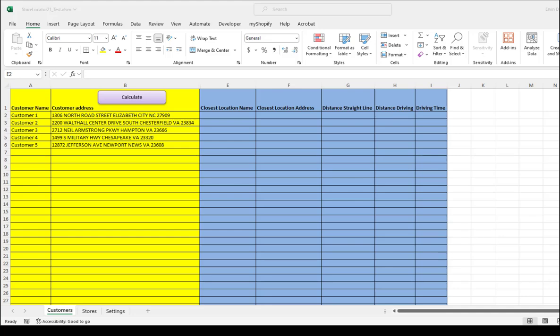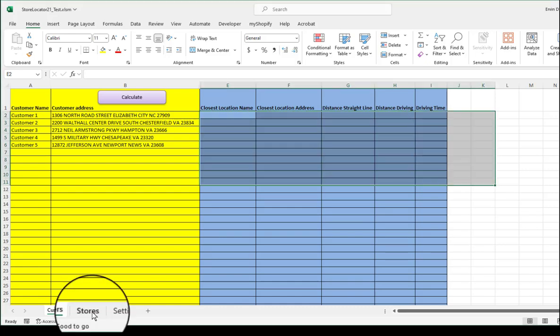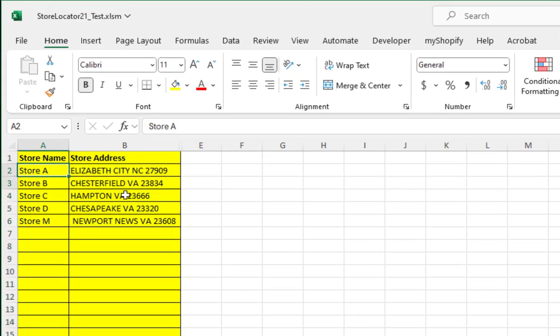But going back, the task we're trying to accomplish is matching customers to stores based on location. Let me give you an example. We have a list of stores, not many in this case, but we have stores A, B, C, D, and somehow we have a store M in different cities.